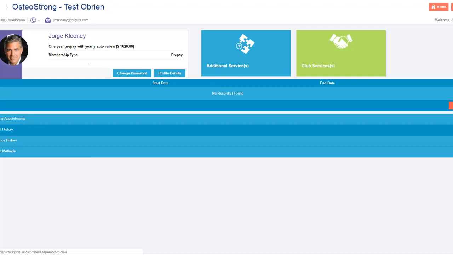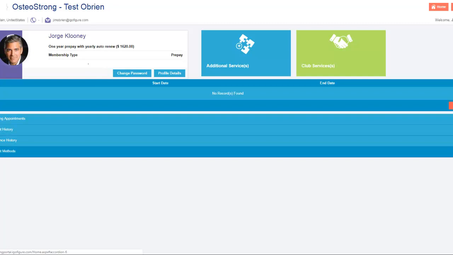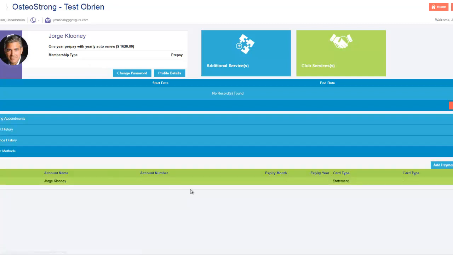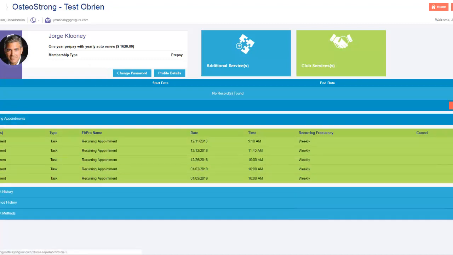Now, he can print invoices here, print receipts that maybe he wants to look at. He can look and see how often he's attended. And then he can add a new payment method here simply by clicking the Add Payment Method button if he had a failed payment. But for this particular demo, we're looking at his appointments. And all he needs to do is click Upcoming Appointments, and that will allow him to view and edit any of these appointments. By default, it's only going to show the next 5, which is about a month for an OsteoStrong Center with weekly recurring appointments.